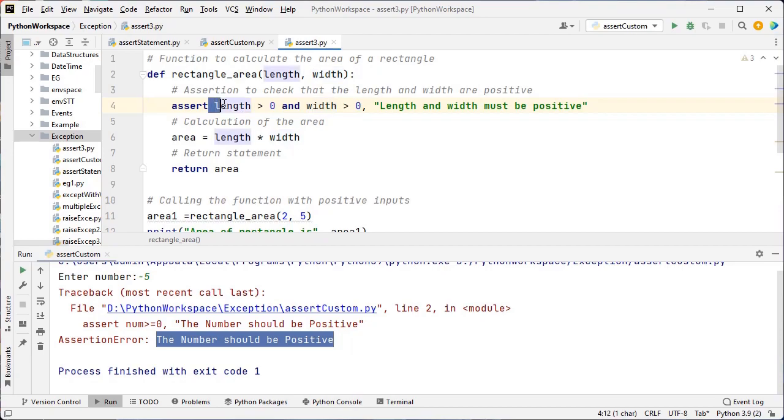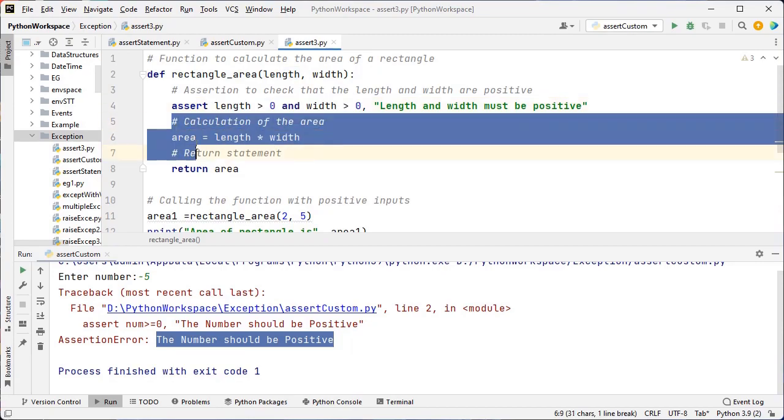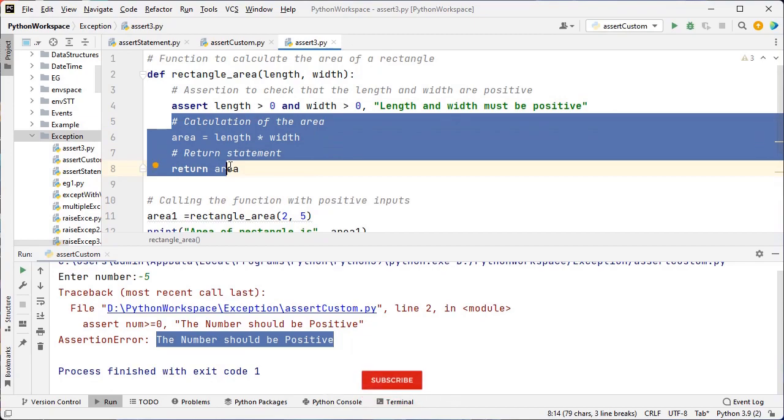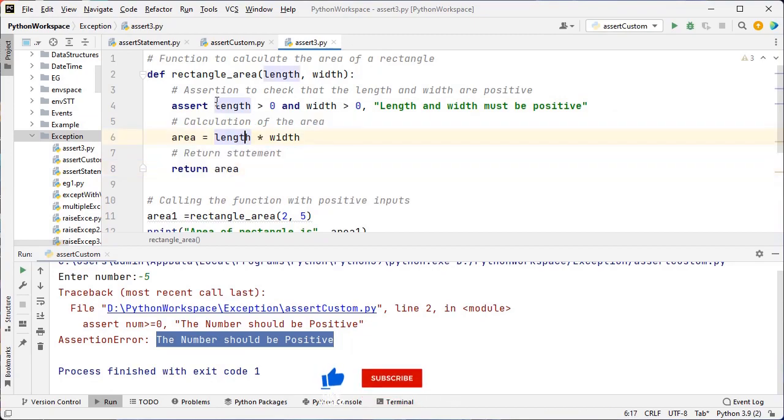After the evaluation of this expression, if we get true, the execution proceeds without any interruption. Okay. After the evaluation of this expression, if we get false, what will happen? This assert statement raises the assertion error with the custom message.